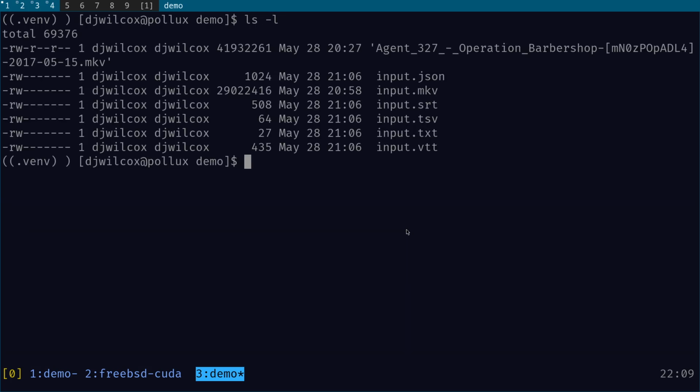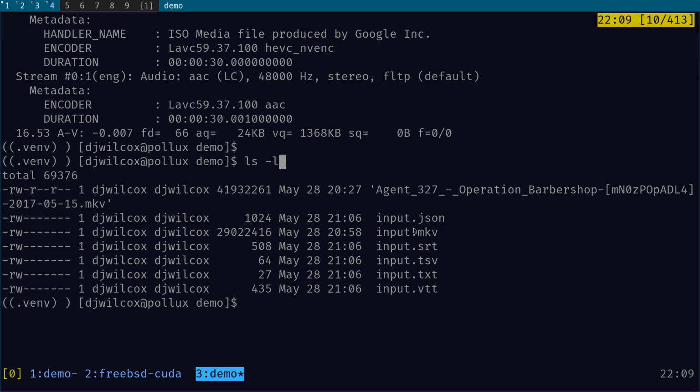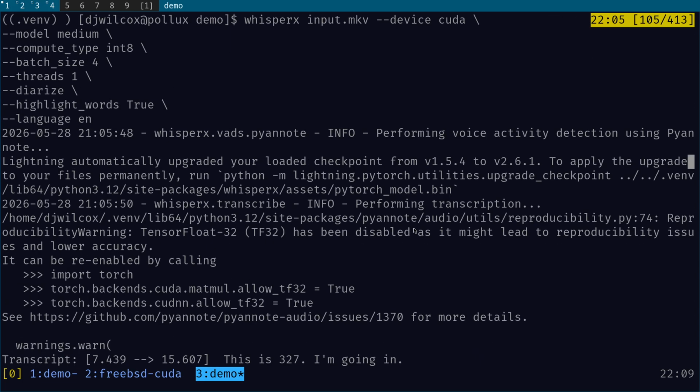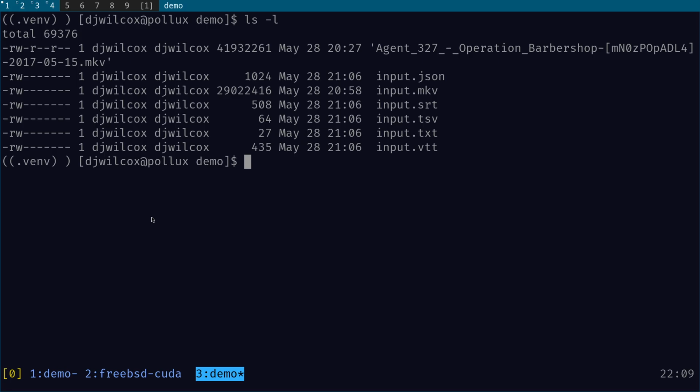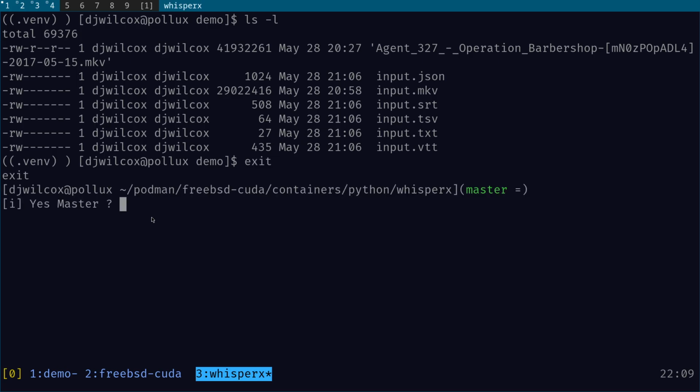But you can see, as I said, I scroll back up here. When I ran the Python one-line check to see if it could access the GPU and Cuda, it returns true. And so that proves that Cuda is actually working with Python Torch. So what I'm going to do is exit that container. Doas Podman compose down.